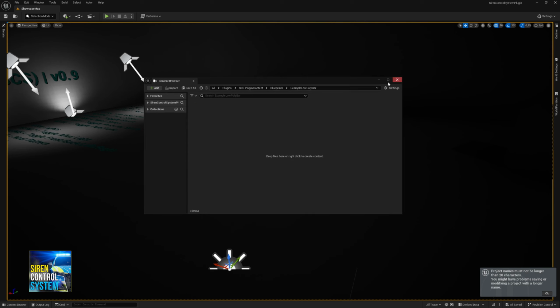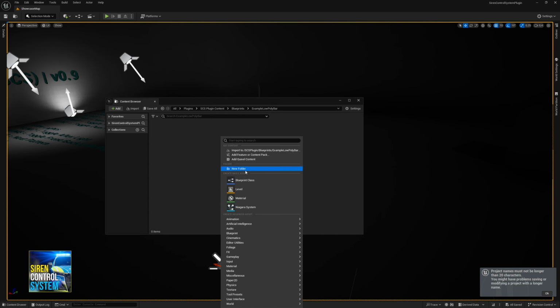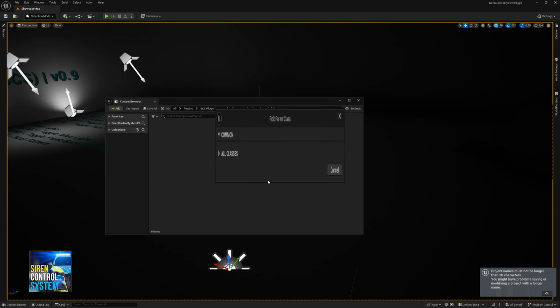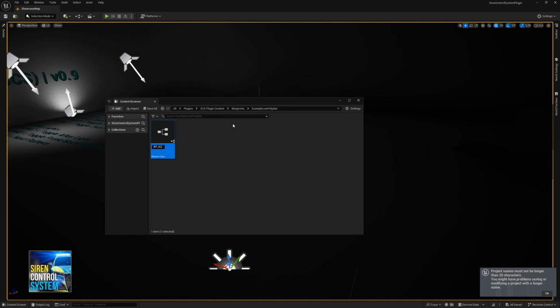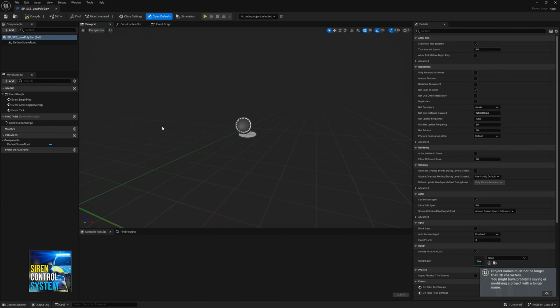Now, inside of this content folder, we right click and say create a new blueprint class. And this one is called actor. And this one is called BPSCS low poly bar or something like this. Open it up. And here we go. It's just a default simple blueprint, but this is why we have to reparent it.